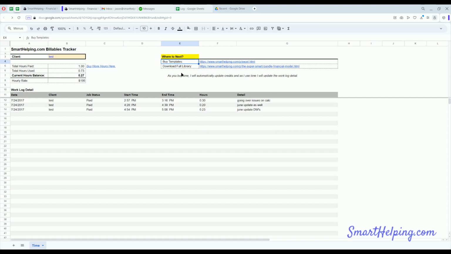So it's pretty cool. I just think this is great for transparency. So customers can now see where, when am I spending time? They could come back anytime and look at their link and see how many hours they have left. And I think this is just great.